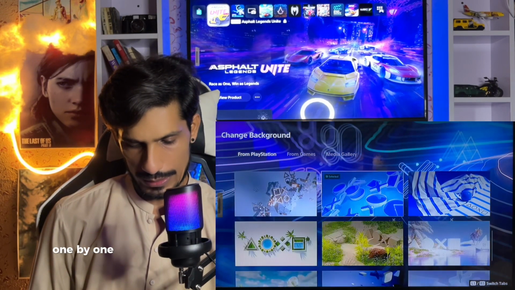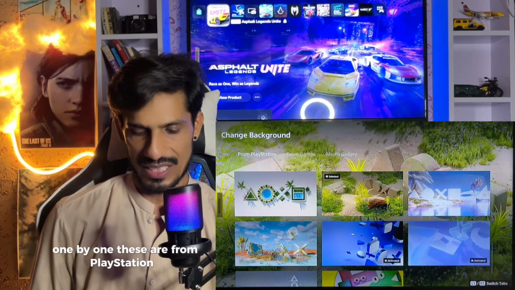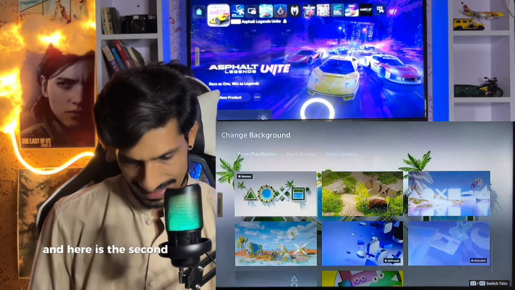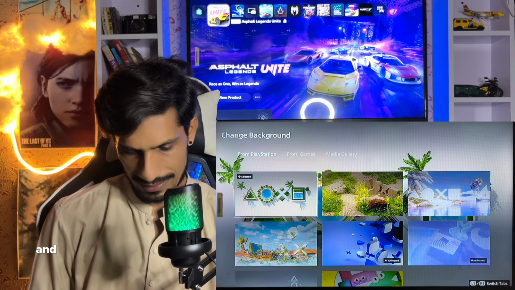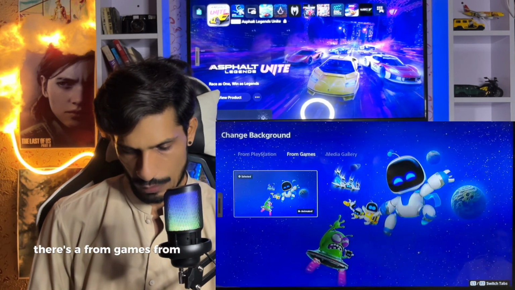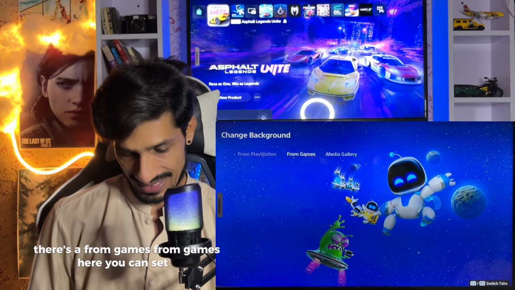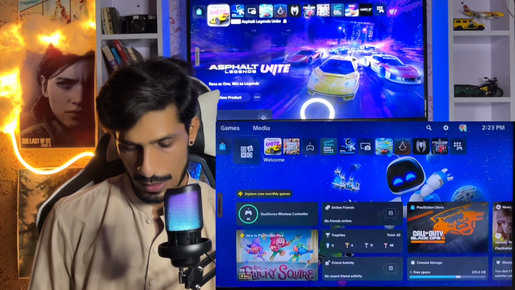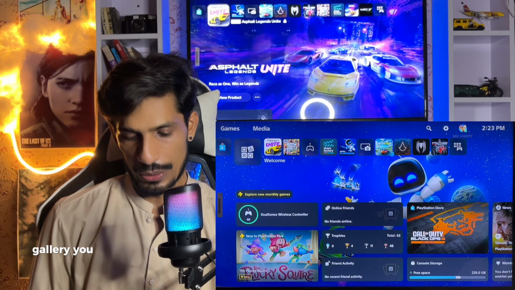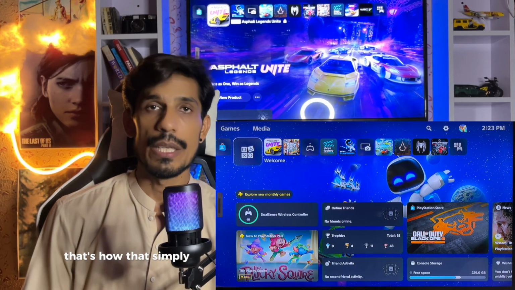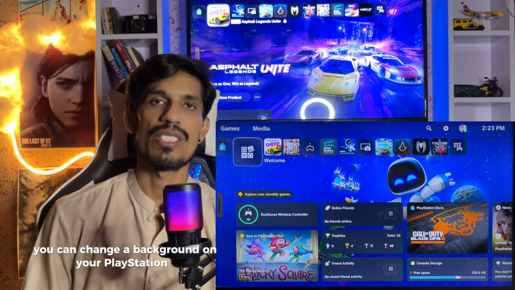So one by one, these are from PlayStation 5, and here is the second option, from games, and the third option, from media gallery. Here's the from games. From games, here you can set it. This is a 3D animated one, and secondly, from gallery, you can set it from gallery also. So that's how simply you can change a background on your PlayStation 5.